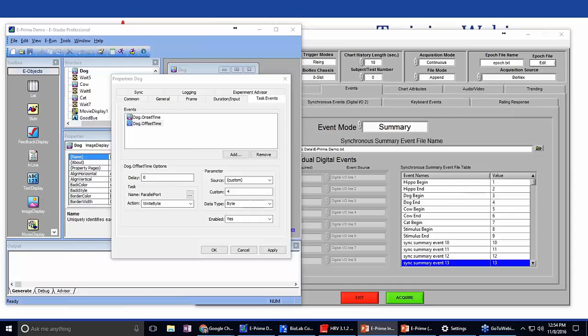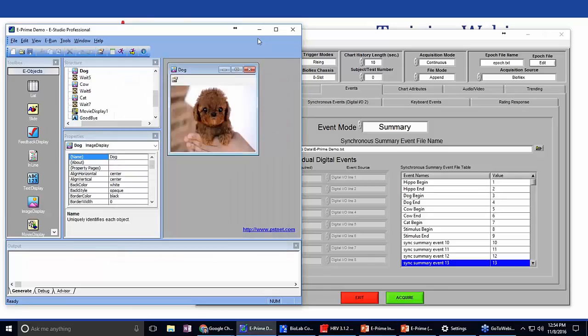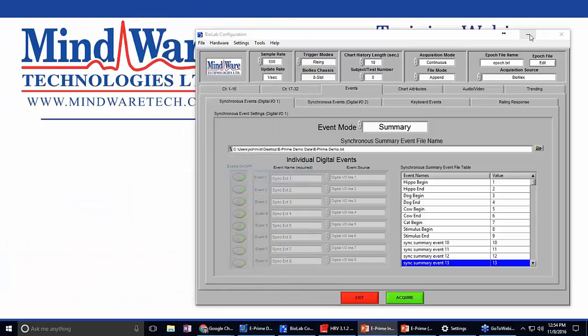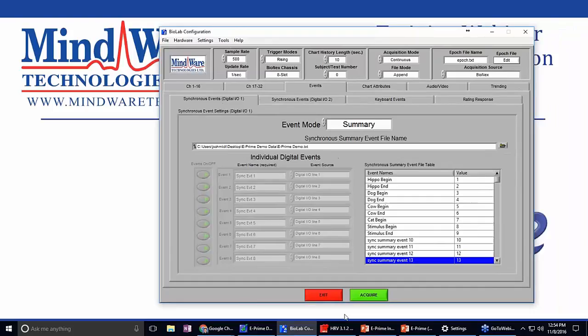Cool. Next, we are going to show you how to actually view these events in our MindWare analysis application. So now we are done with BioLab. We have sent everything through correctly, and I'll actually demo just this real quick for you guys here.